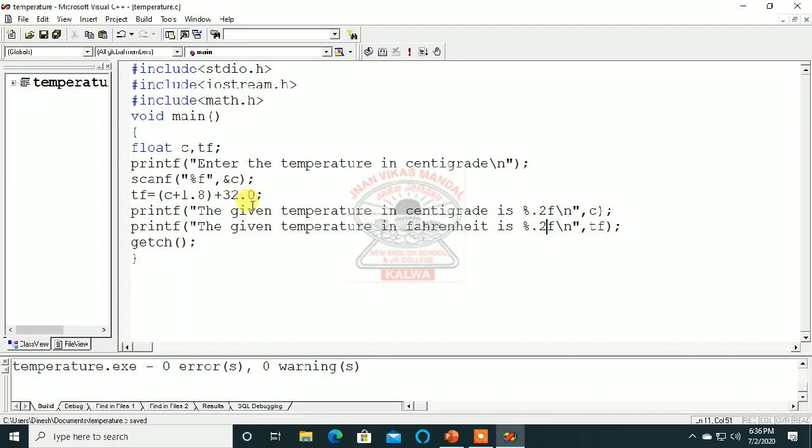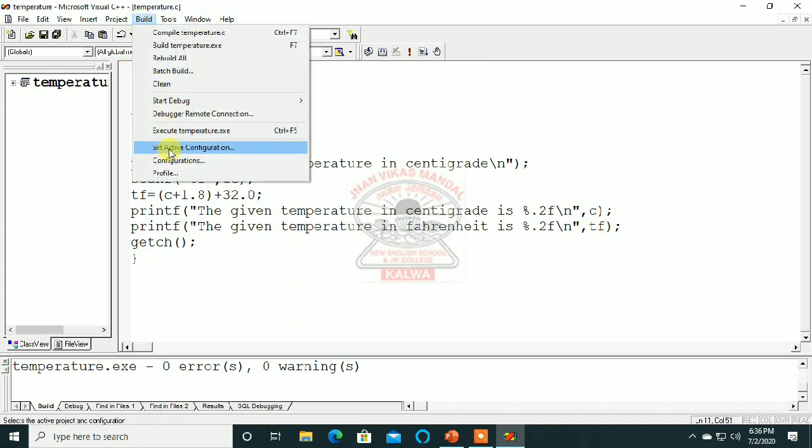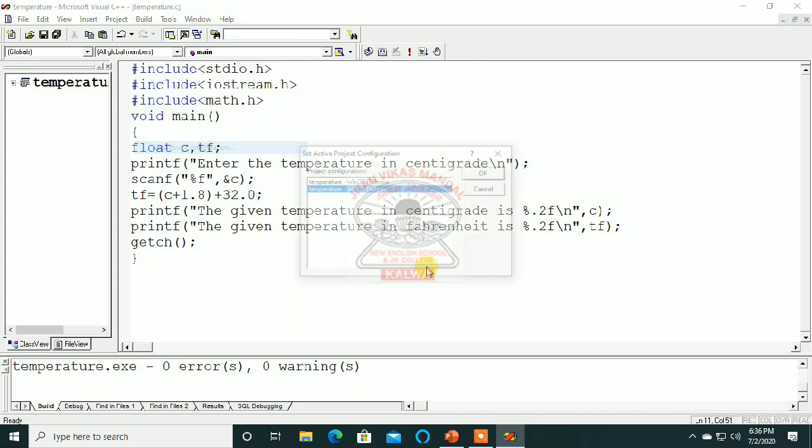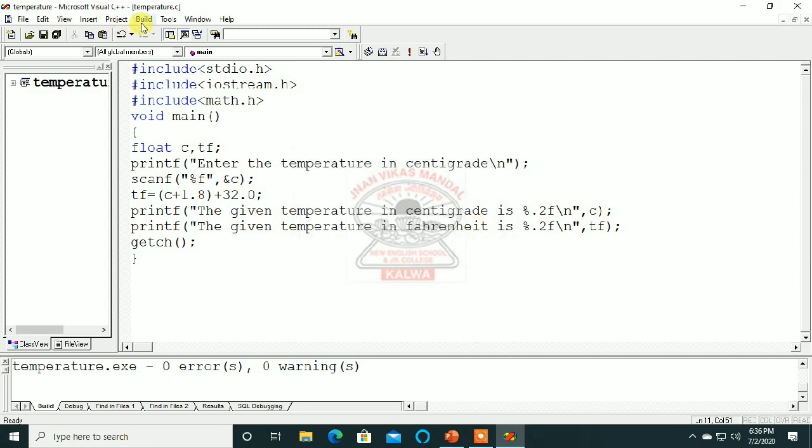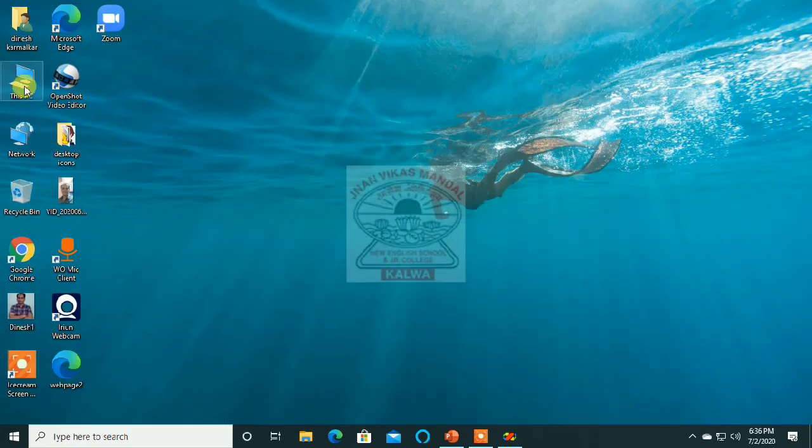Now, for making an app for this, what do we have to do? You have to go to the Build menu, set active configuration, choose the release mode, and click OK here. I showed you this last time also. Now we have to build this temperature.exe. It is built successfully.